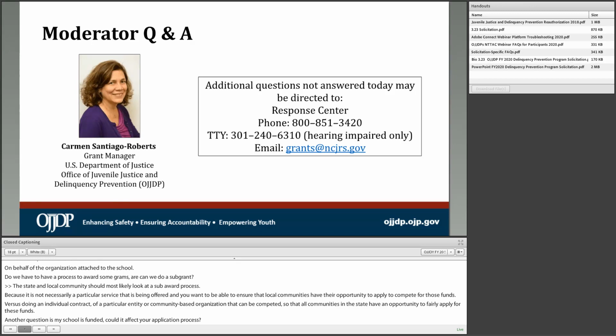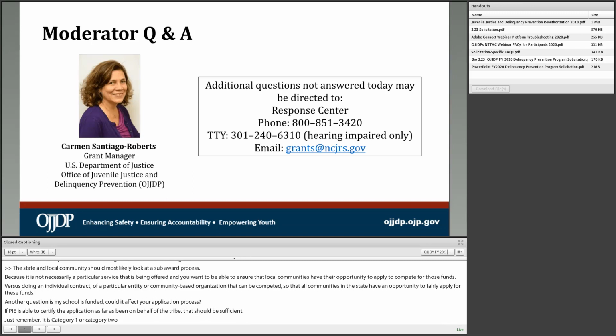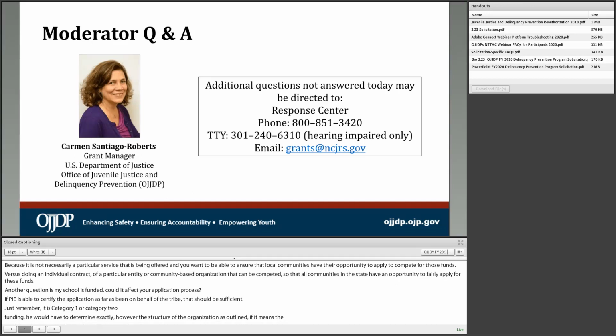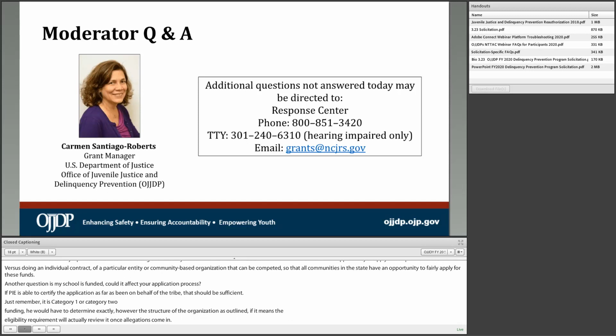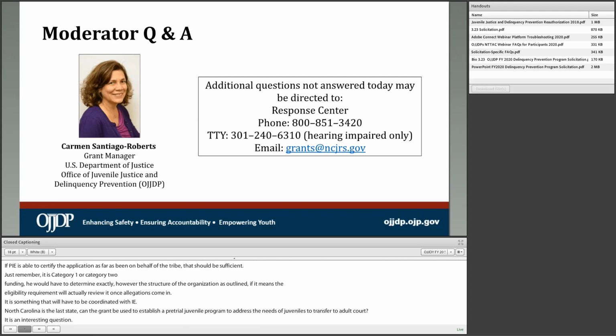Another question is, my school is tribally controlled but BIE funded. Would this possibly affect our application process? If BIE is able to certify the application as being on behalf of the tribe, that should be sufficient, but just remember that it's either Category 1 or Category 2 funding, and you would have to determine exactly if, however, the structure of that organization is outlined, if it meets the eligibility requirements. We'll actually review that once the applications come in, but that's something that would have to be decided and coordinated with BIE.